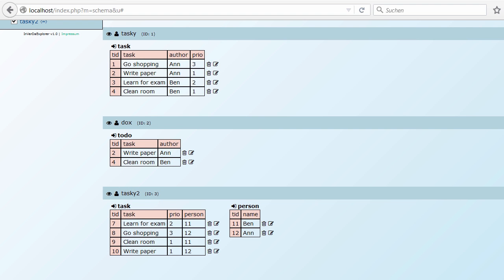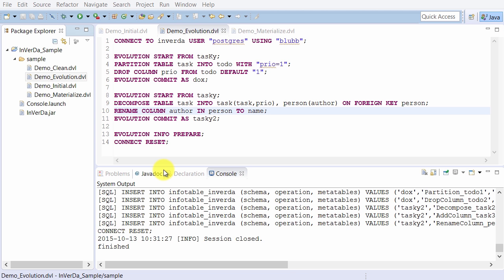As you see, the propagation between schema versions has been generated fully automatically when executing the INDEL scripts without any manual effort. So, we are able to generate different schema versions and the delta code, but how to maintain them during physical restructuring? This is actually really easy with INVERDA.